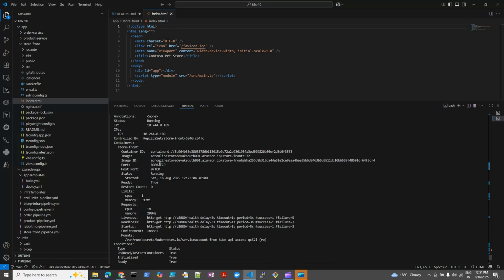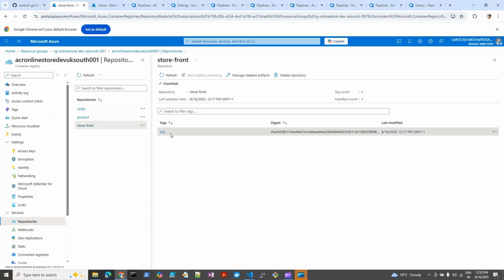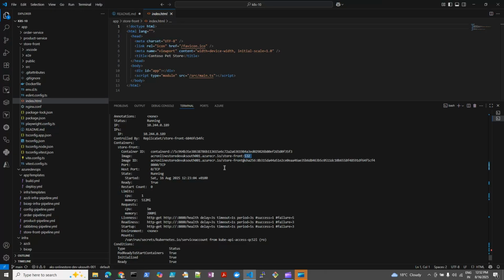Okay, so if you come here and you can see the image 532. Okay, 532 is the image that is deployed from our container list. You can see here, this is the correct one, 532. So it is automatically appending the tag.